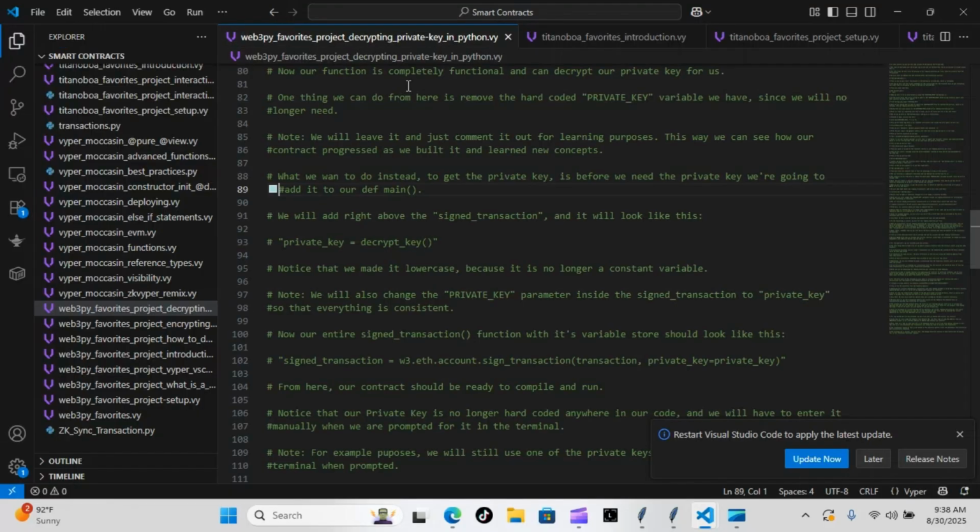Let's have a look at what we're going to be going over today. Now, today we're back inside of our Web3Py favorites module, and we're still inside the same section that we were from yesterday, the decrypting the private key in Python section of the module. So today we're going to do some light reading. Then I'm going to show you exactly what we read over inside of the contract itself, so you can have everything correlated. So now our function is completely functional.